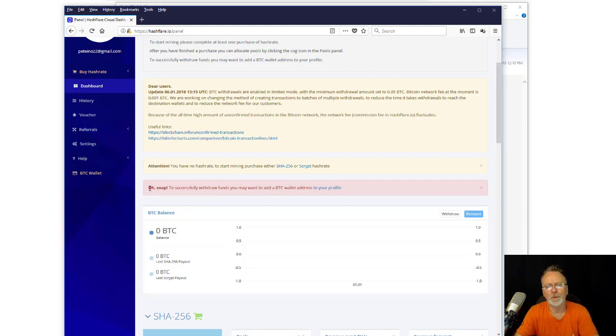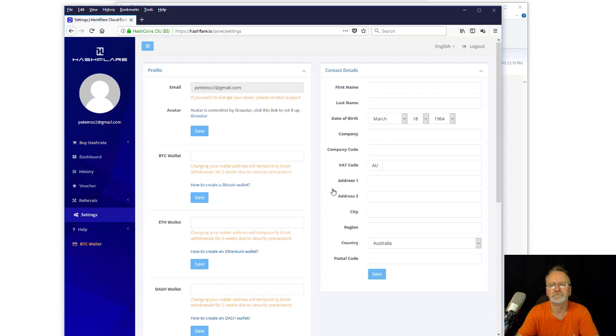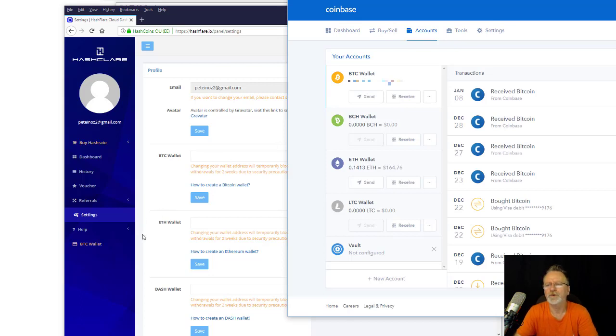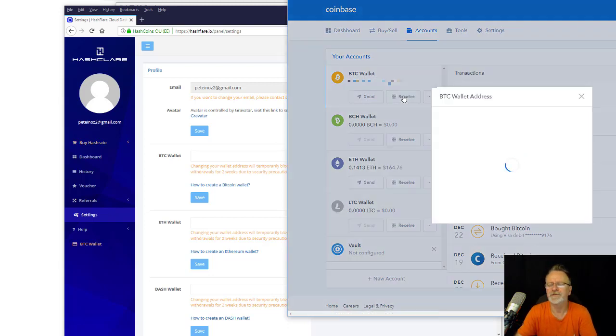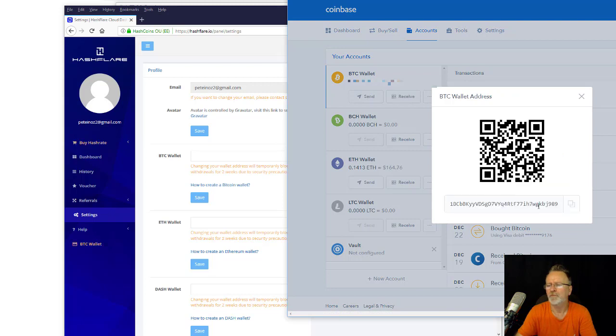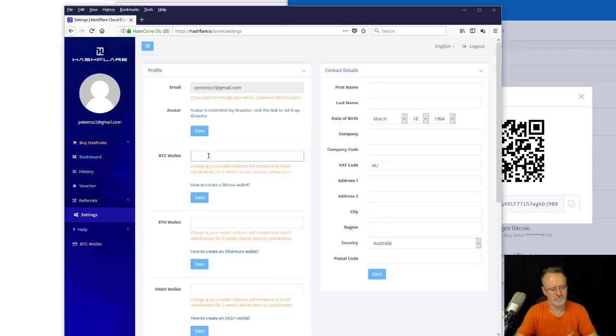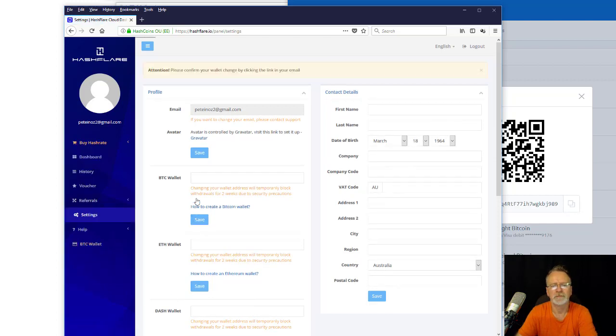Now this part is important, where it says, oh snap, to successfully withdraw funds, you may need to add a BTC wallet to your profile. So I'll go to profile. This is where your BTC wallet goes. So in my Coinbase account, you go to accounts, BTC wallet, and then receive. So you click on receive, show address, copy that, and then paste it in here and click on save. All done.